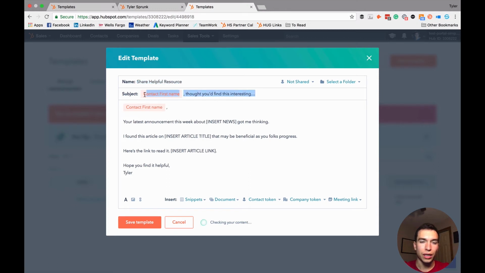Next, you've got the subject. So you can see this first thing here is what we call a personalization token. This one is going to populate in the first name of the contact, whichever contact you're sending to, right here. If you want to add any other personalization tokens anywhere in the text, either in the subject or the body, you can do that. All you have to do is click on one of these down here.